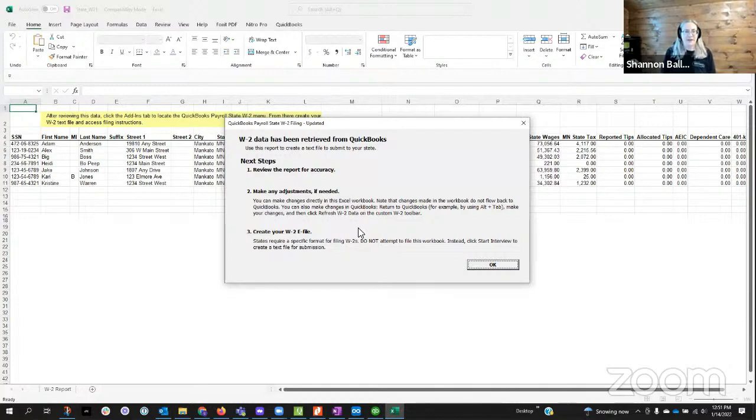So now this pop-up says that the W2 data has been retrieved from QuickBooks, and the next steps are to review it for accuracy, make any adjustments if needed, and review your W2 e-file.